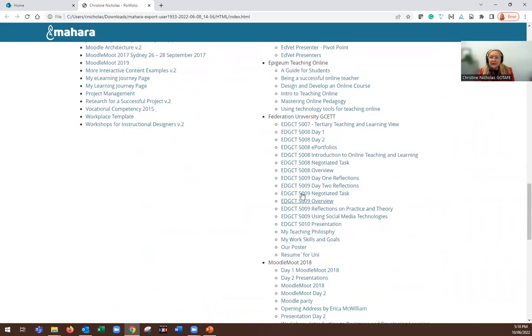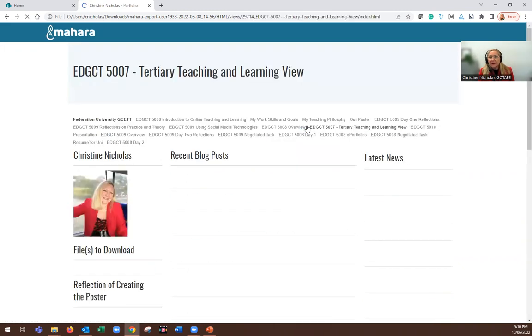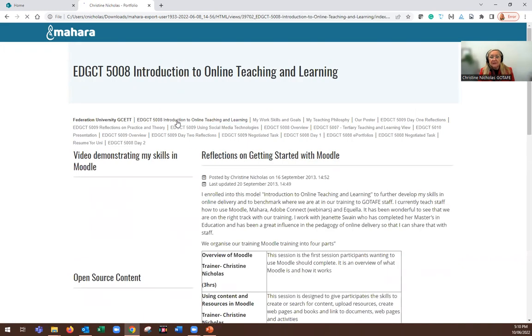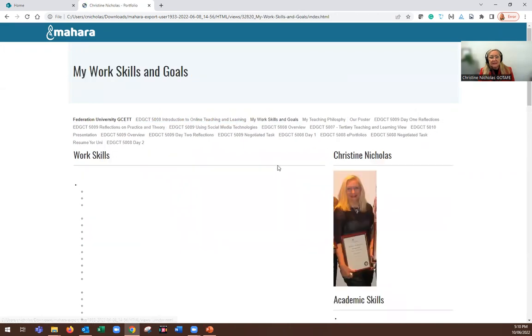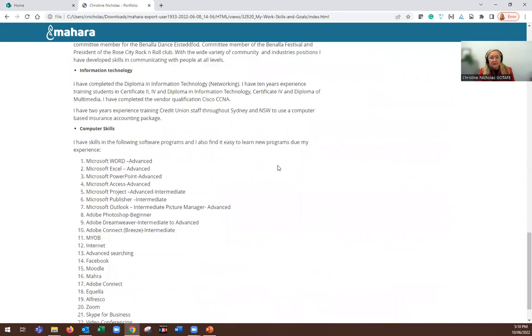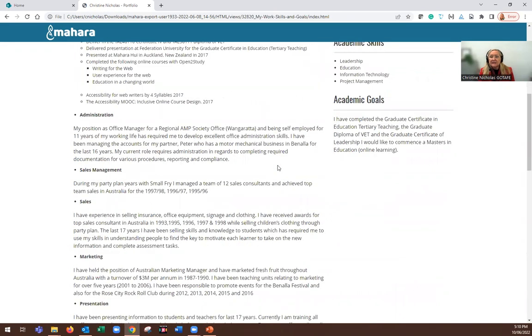So you will see here. Now, when I click on, say, for instance, the Federation Uni course that we did, if I click on there, I can see all the other pages that are attached to it, and I can navigate through those pages. So I can see all my content. So I can go through and I can see all the journal entries that I've made and so forth.